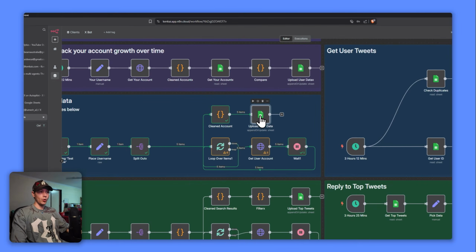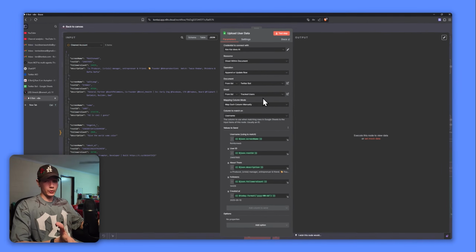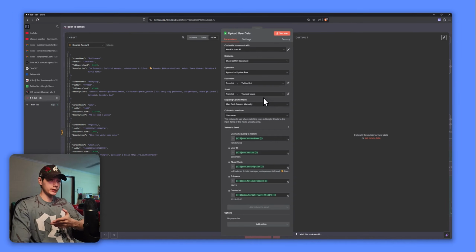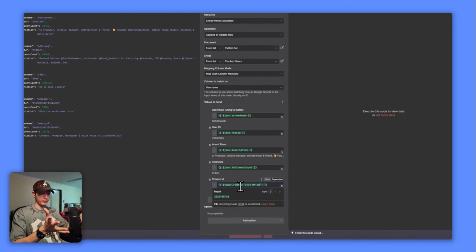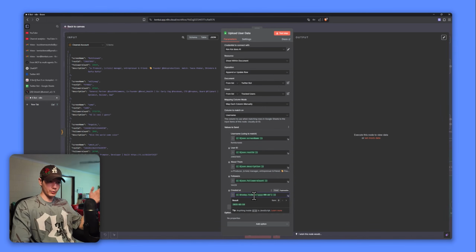Coming over here now, all we're doing with this is just a standard Google Sheet setup, okay? All that information that's coming through, we're now passing it over to Google Sheets, and we're uploading it to our Google Sheet as well. So that information like the username, which is the screen name, the user ID, the about them, so it's like a little profile description that they have, the amount of followers they have, and the created, which is just an expression with today's date in the year, month, and date format.